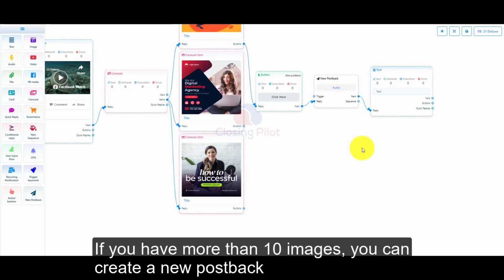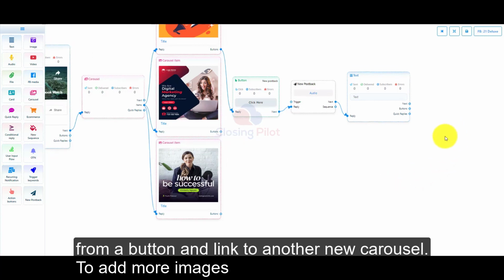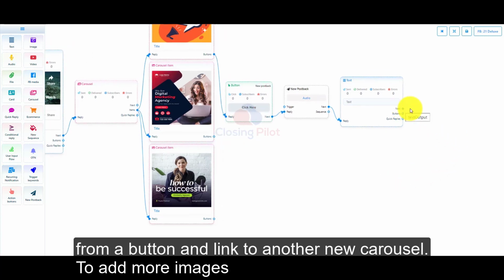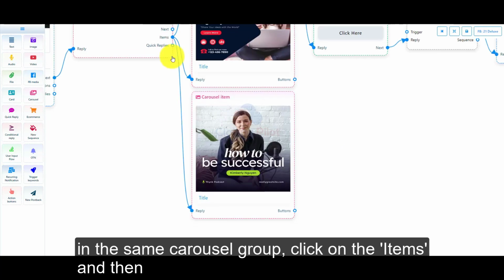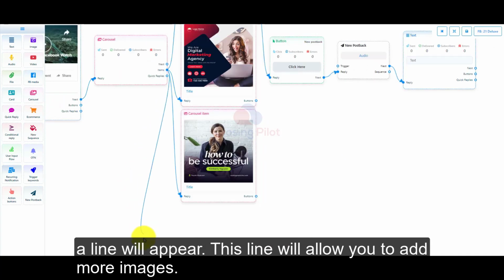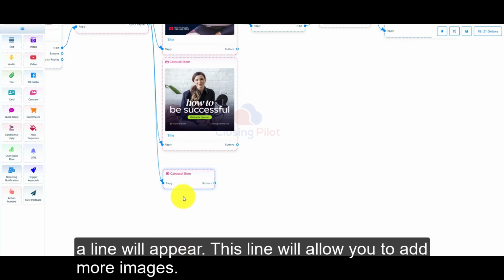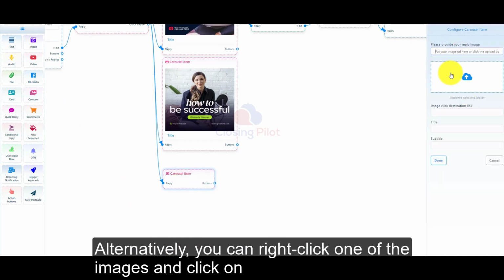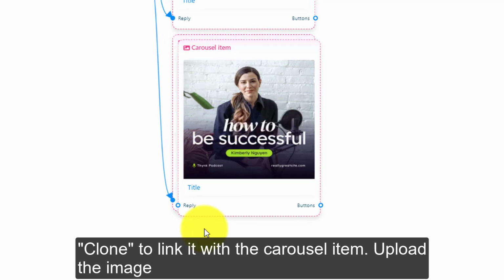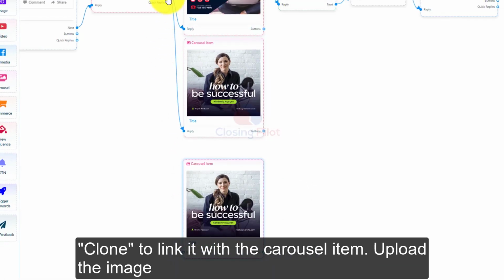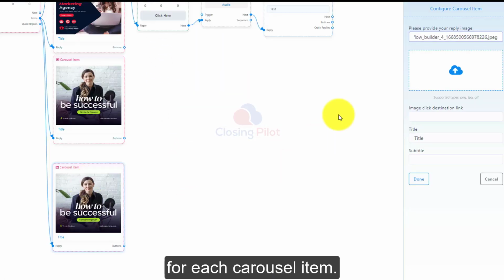If you have more than 10 images, you can create a new postback from a button and link to another new carousel. To add more images in the same carousel group, click on the items, and then a line will appear. This line will allow you to add more images. Alternatively, you can right-click one of the images and click on Clone to link it with the carousel item. Upload the image for each carousel item.